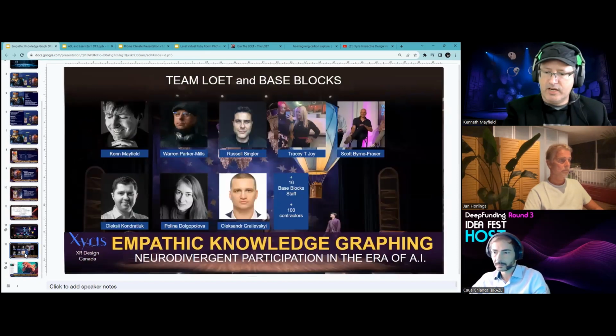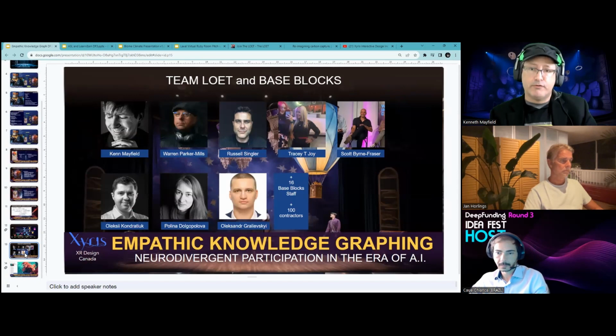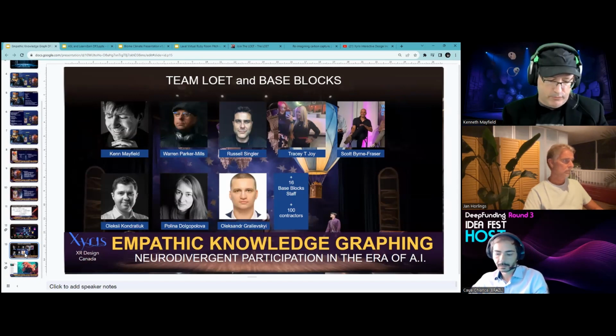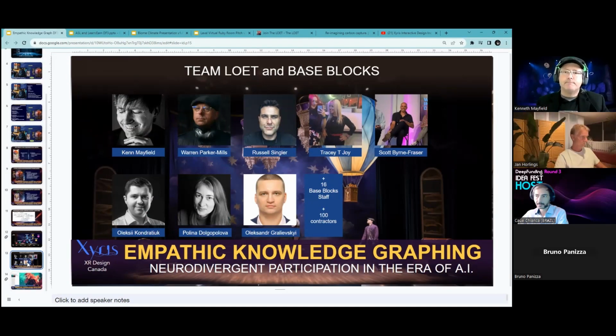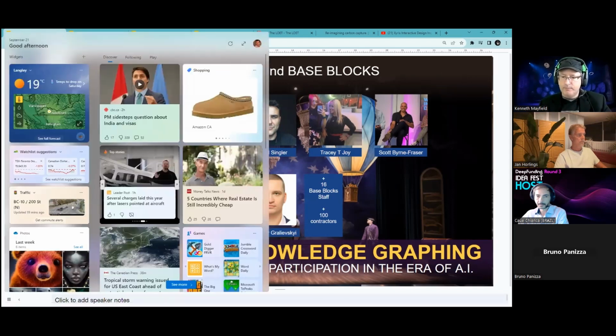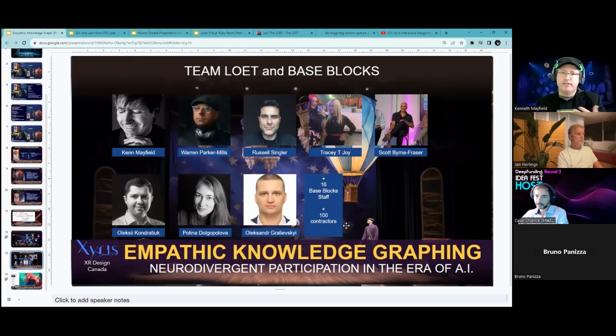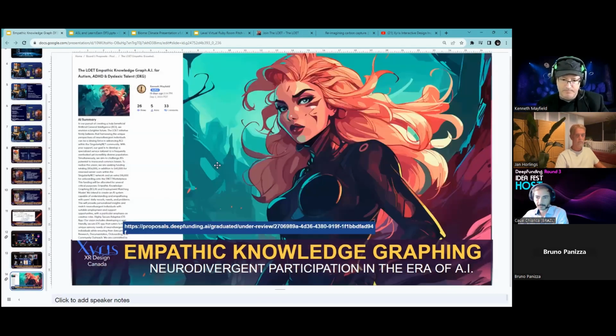Team LOET are the top row. Warren is an expert in marketing, as is Russell. Tracy's an expert in raising neurodivergent families. And Scott, of course, is associated with Hundo, which is a proponent for the Gen Z generation. And BaseBlocks, as you see below, will be able to do all of the development for us. They're 19 strong, based in Ukraine, with experience of a decade with AI, and anything else we'll need. So any difficulties will be ameliorated with their participation.